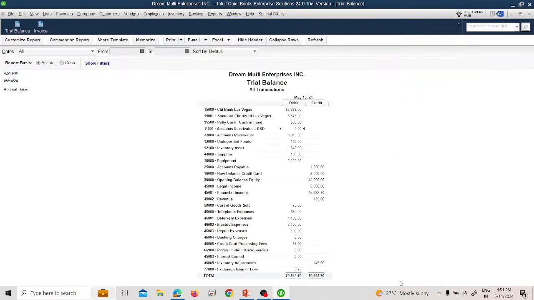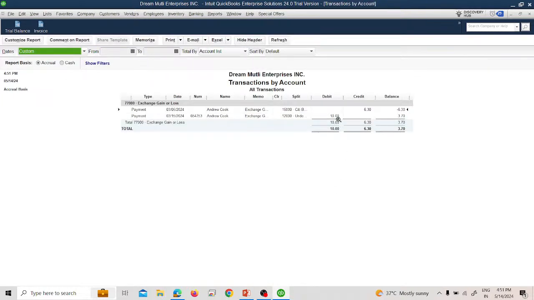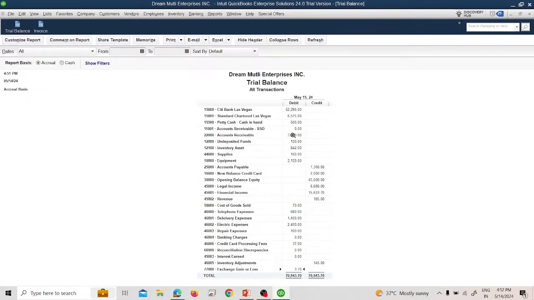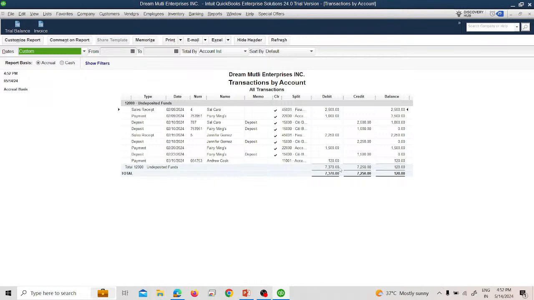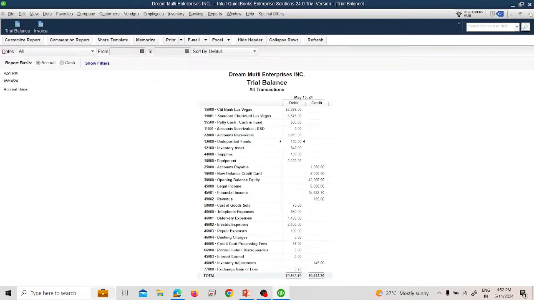When you click save and close, for these two transactions you will see that you are getting a loss of $10, and the net amount comes up to $3.70. Now here you will see that on the undeposited funds account you are receiving $120.